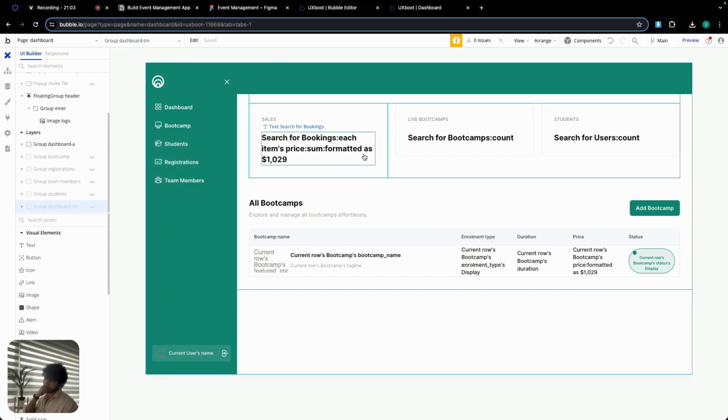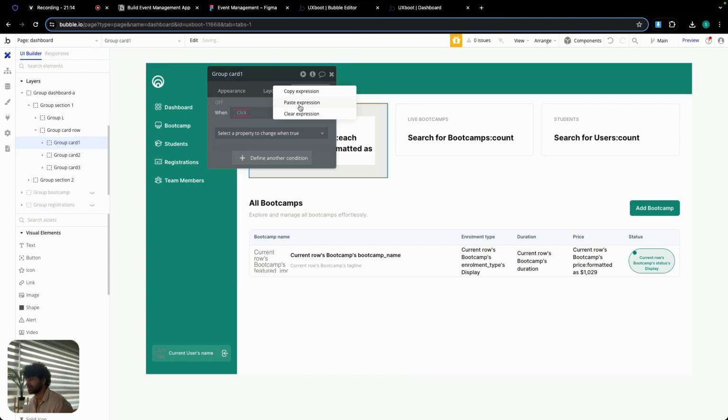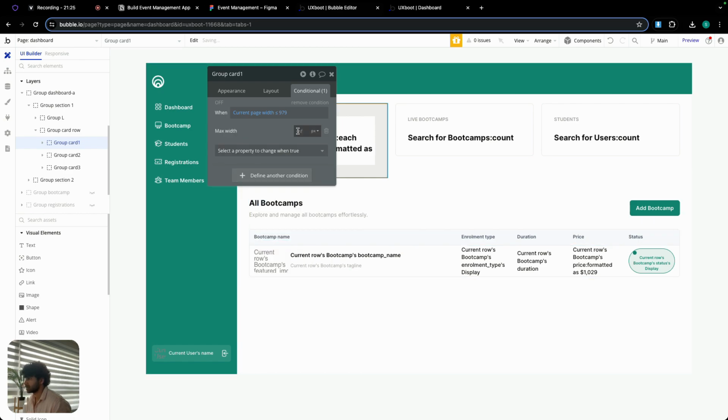So when on mobile or tablet, I don't want to see cards in one row. I want them stacked in columns. So for that, we are going to select our group card one, paste the same expression, and over here we are going to search for max width. Oh, sorry, min width. Min width is going to be 100%.